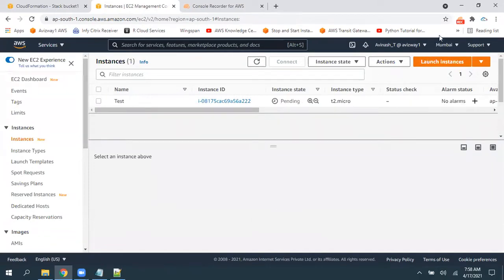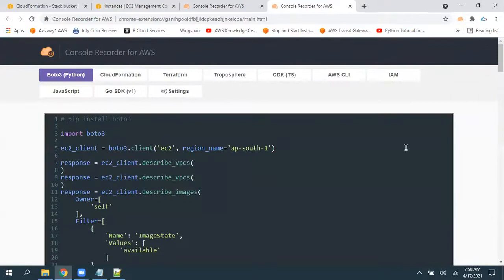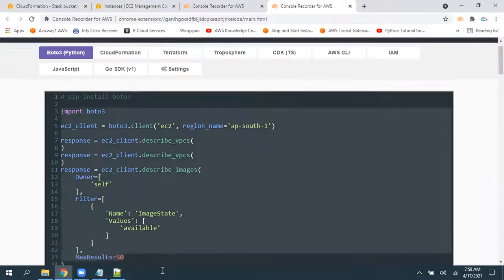So now this operation was performed using the console, and I have enabled this recording. If I want to perform the same operation using code, and if I want to do it using Boto3, here is the Python code.